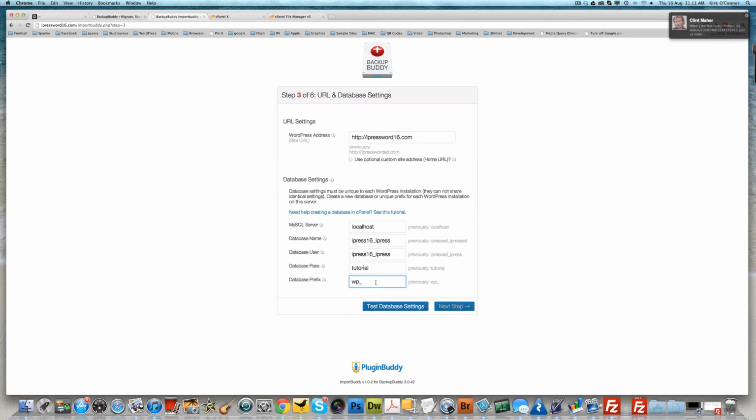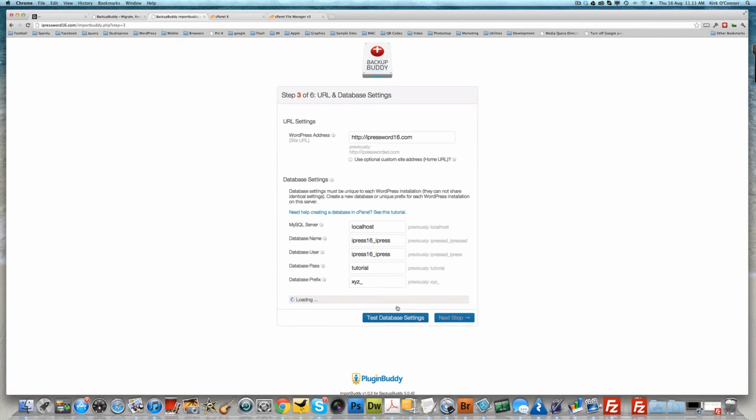Now down here the default is WP. We are going to change that, and this is a good thing for security, as if people are trying to get into your site they would expect the default database prefix, so we normally change that to some different letters. You mightn't use those ones, but you get what I mean. So we're going to do a test of the database settings. Okay, success, success, success. So we are ready to continue.